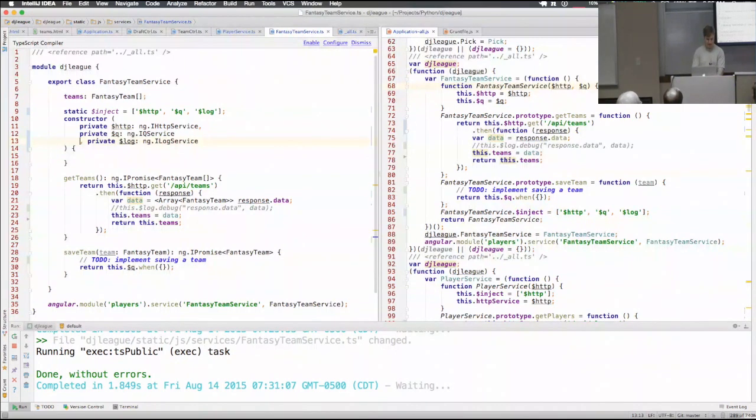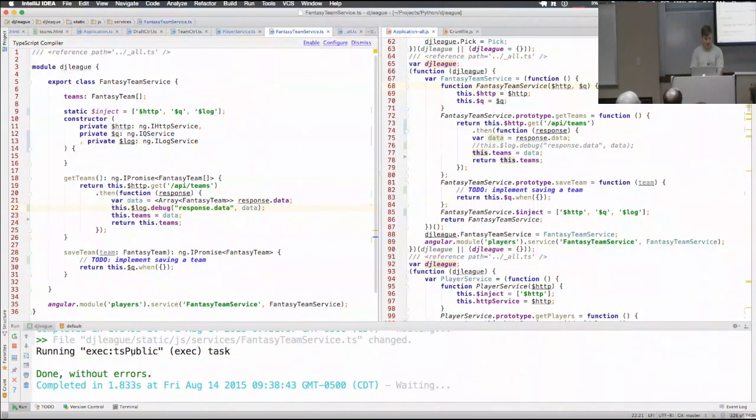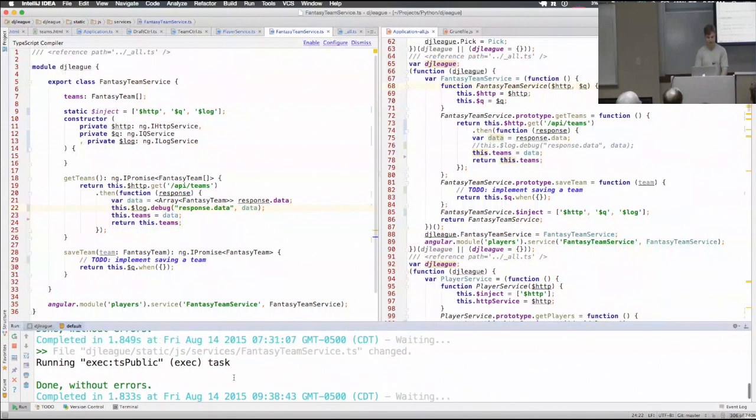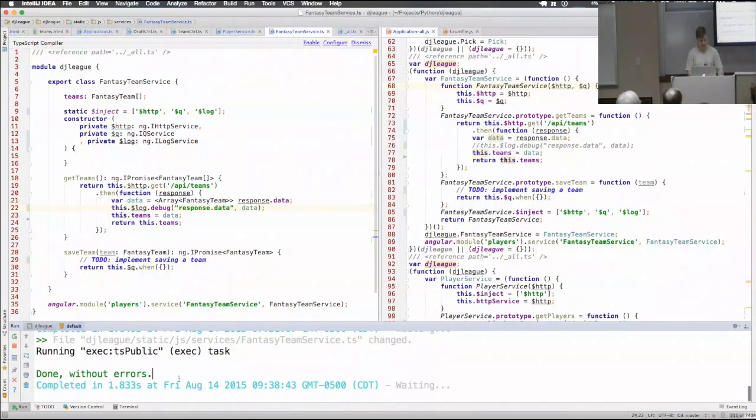And so I'm just going to go ahead and add in a change here to my TypeScript. I'm going to make a call out to the AngularJS debugger. I hit save. You can see it's noticed that the TypeScript file changed. The watcher went out and executed the task, and the TypeScript compiler succeeded without errors. And you can see it's pretty quick. It usually takes, I think, 1.8 seconds to do the compile.